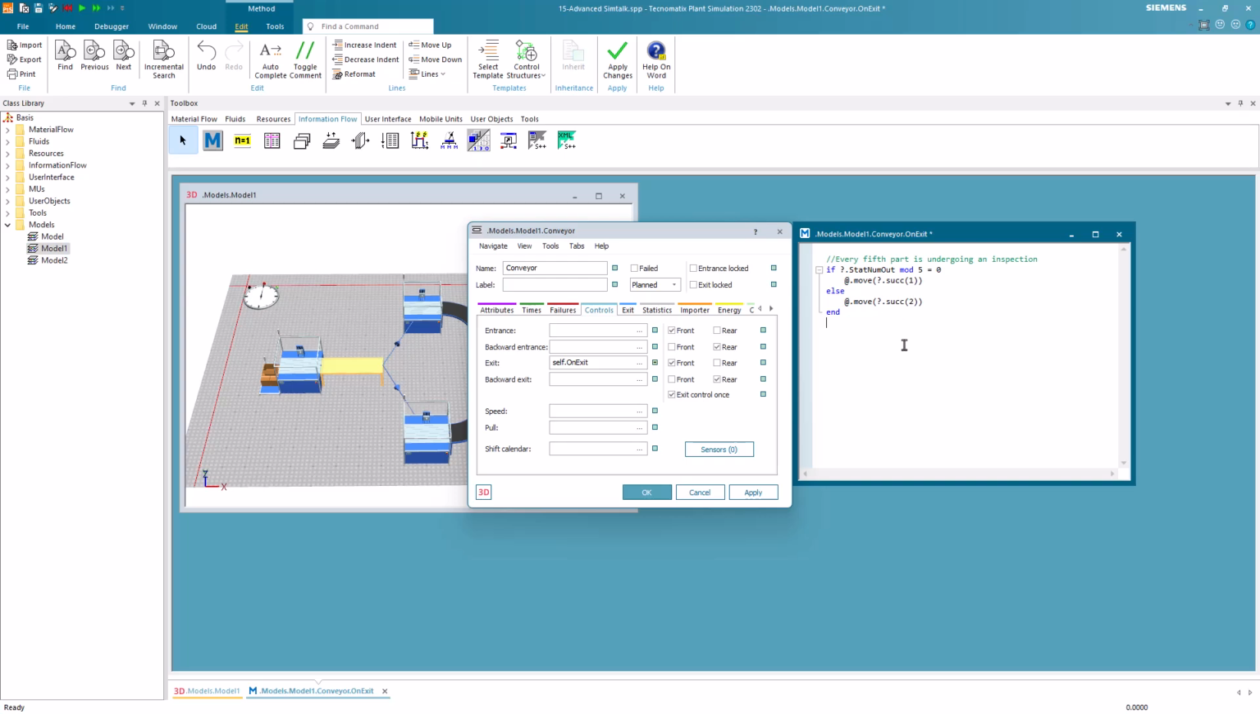However, we want to additionally model that the station where the inspection is taking place needs some time before a part can enter it. We could do this in the Setup tab of the station. However, to showcase the concept of wait, we will do it in the method. So before the part is moved to the inspection station, we let the part wait for 10 seconds. After the wait, you can enter any amount of time.